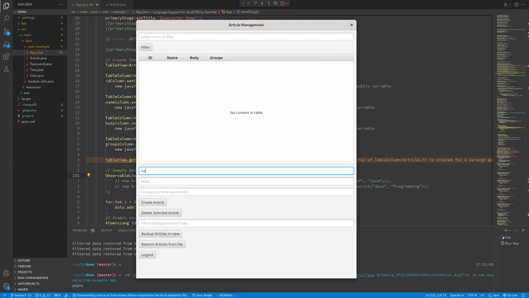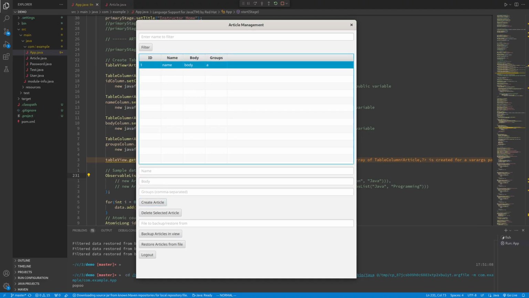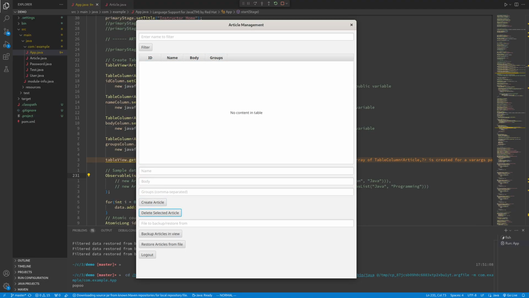If you want to create a new article, you can type in a name, a body, and give it a group. For example, let me just give it Group A, and it'll appear in the list. If you want to delete an article, you can just click on it, select it, and then it'll delete. And you can add it back.